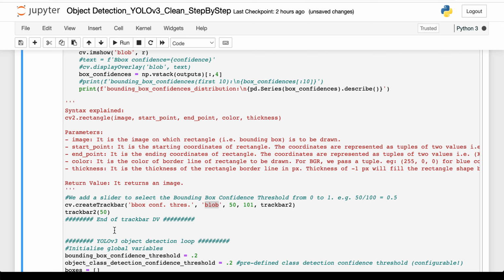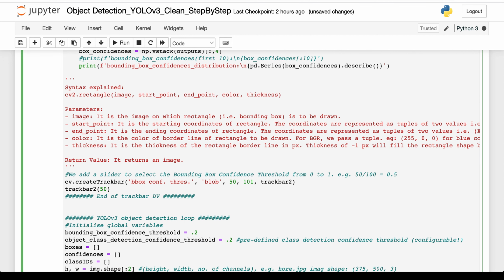Next, we are going to go to the YOLO V3 object detection loop. This is the main loop we are really interested in. First, I initialize some global variables: the bounding box confidence threshold and the object class detection confidence threshold. Then I define some lists to contain all the valid bounding boxes, the corresponding object classes detected, and the detection confidence scores.